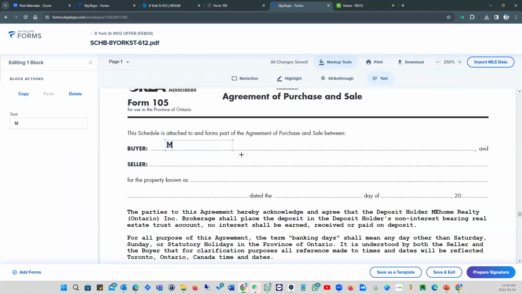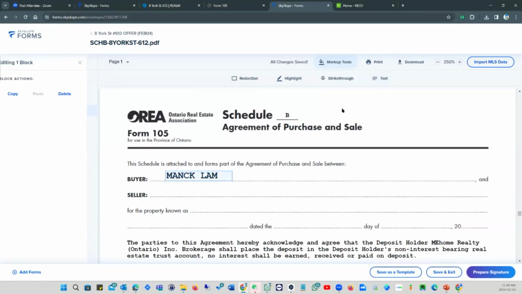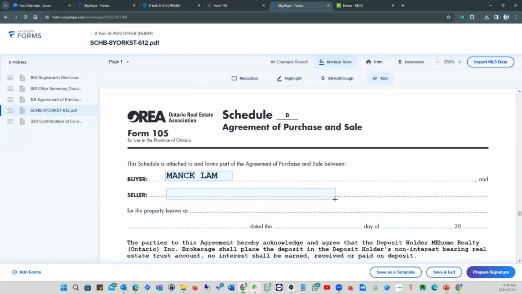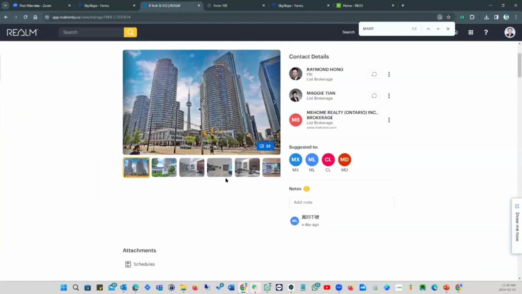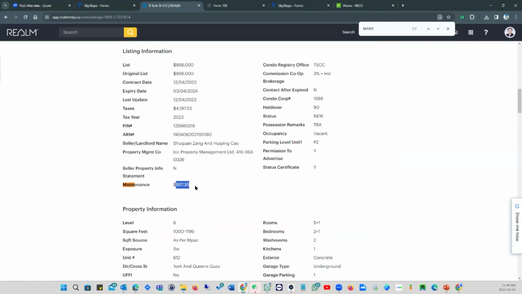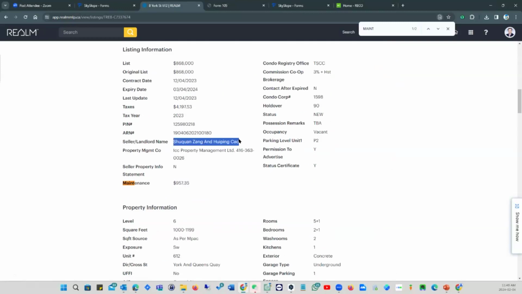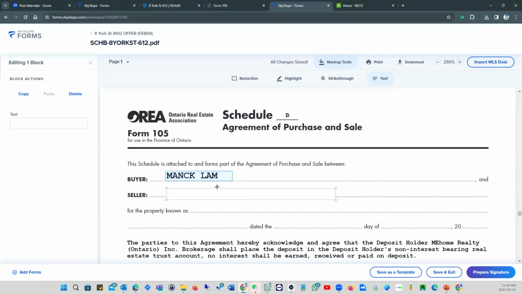Okay, so the buyer name is what? MCK land, right? Now for the seller's name, what do I do? Go back here. Okay, always go back. Do not just try typing yourself because you'll make a mess. Okay, copy that. Go back here. Okay, good. Property, you can type it, right?